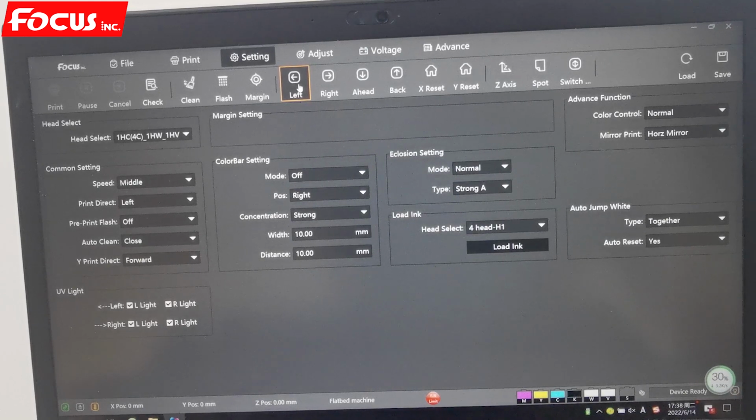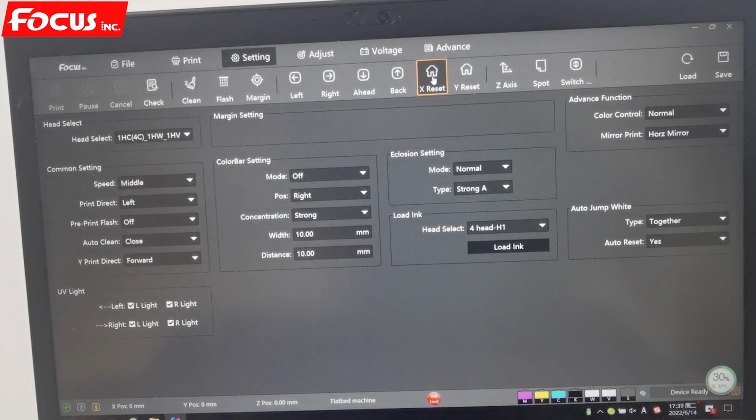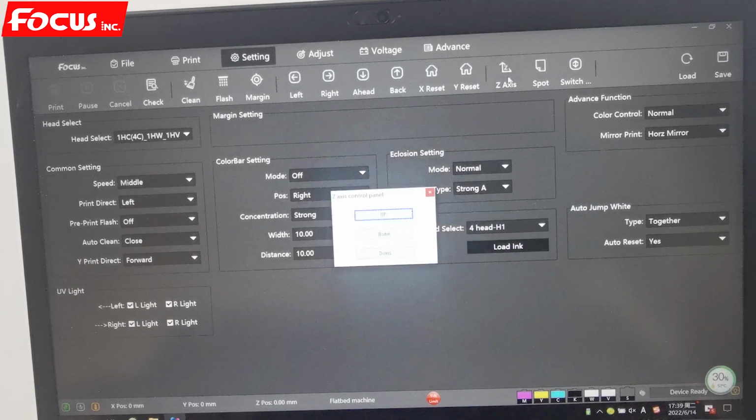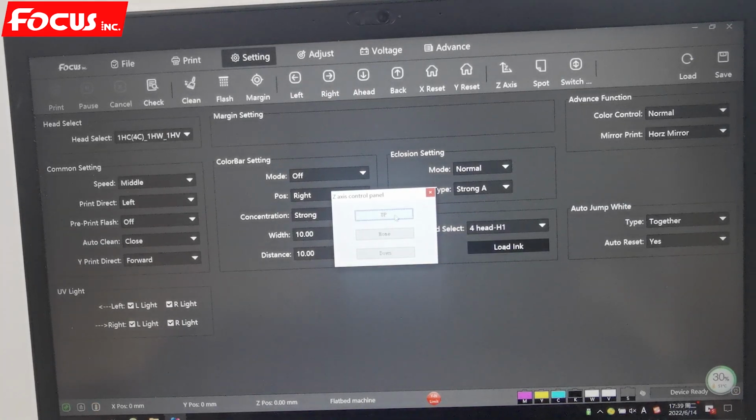This is to move the carriage to left, move the carriage to right. This is to move the table to front and move the table to backside. The X reset means when we click X reset, then the carriage will go to home position and start to keep moisture or flushing. The Y reset is to make the Y axis, make the table, the flatbed, go to 0 position. Then the Z axis is for controlling the flatbed up and down. When we click on the Z axis, we can move the table up or down or back to home position.